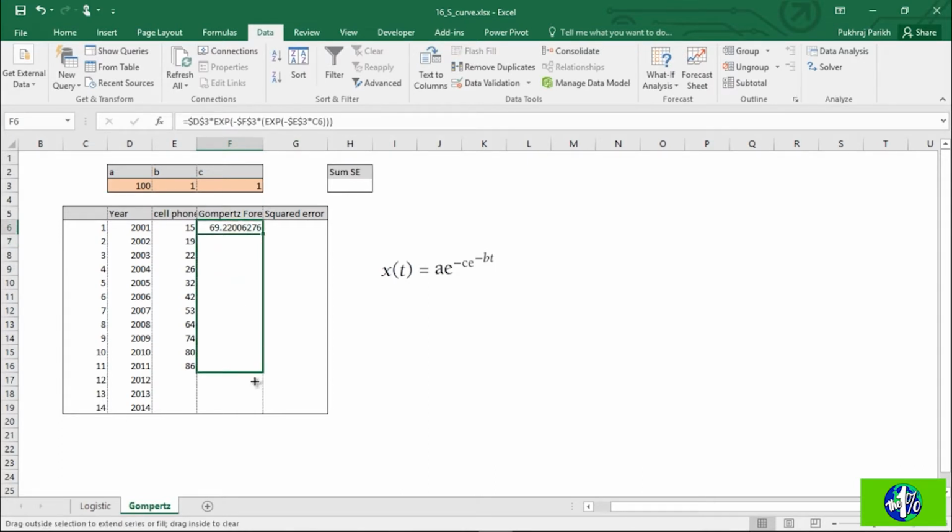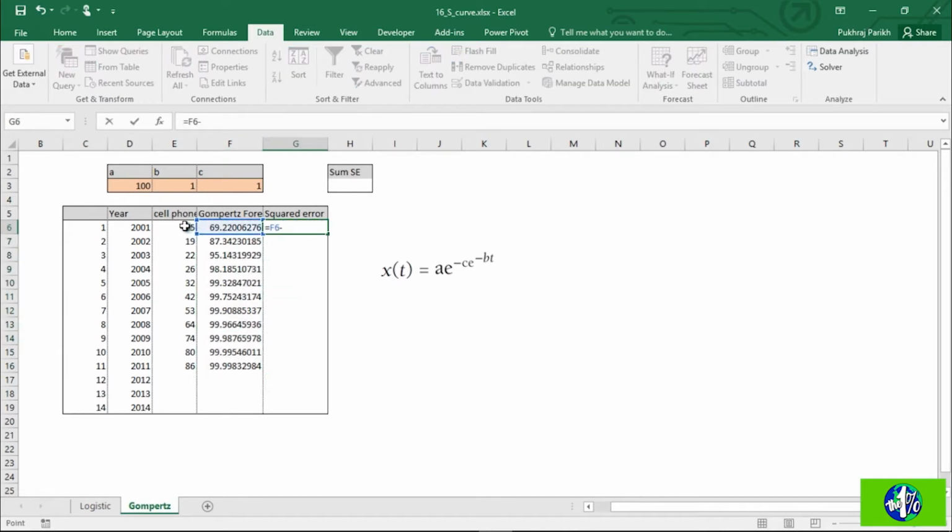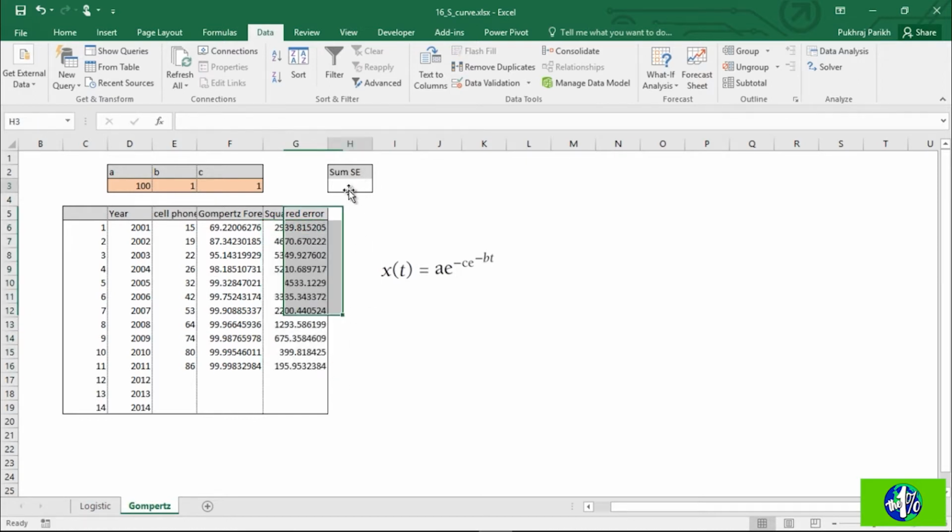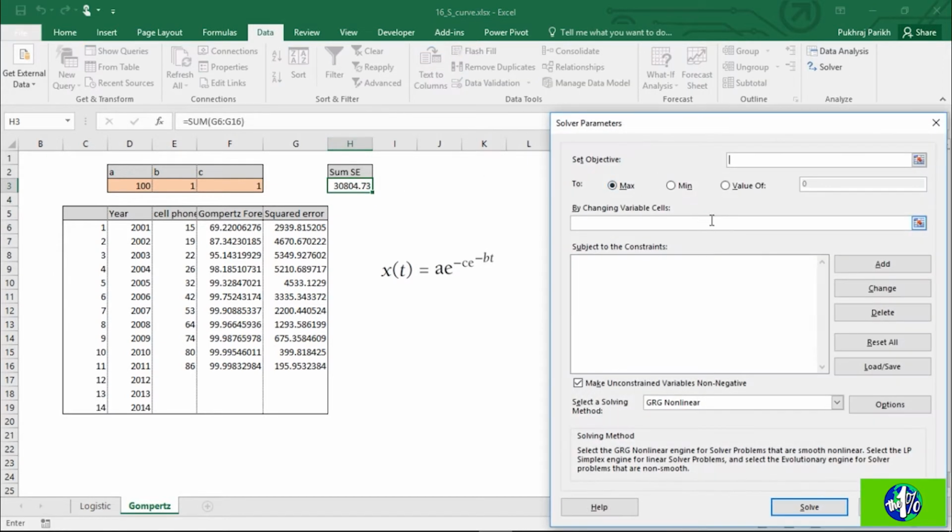So using those initializing values, we are getting these forecasts. We'll find out the squared errors. Drag it down. Add all these squared errors to get sum of squares. And the model is ready. We just need to use the solver. We'll minimize sum of squared errors by changing these three cells.